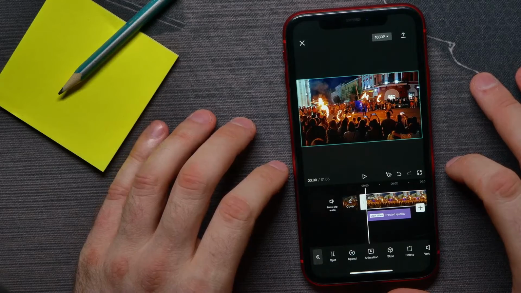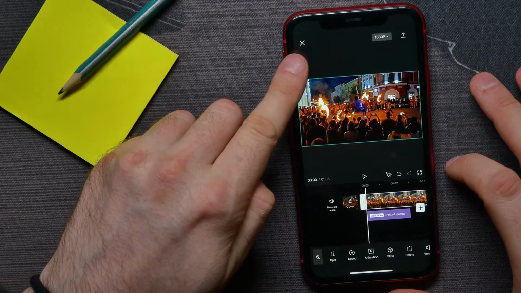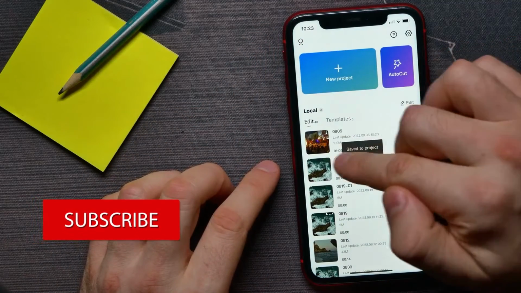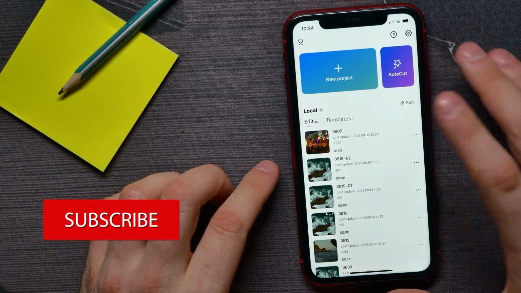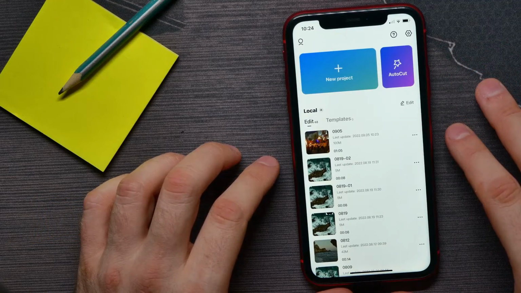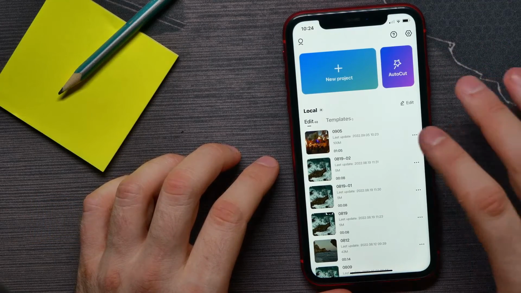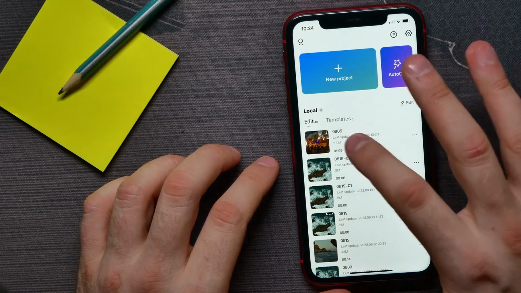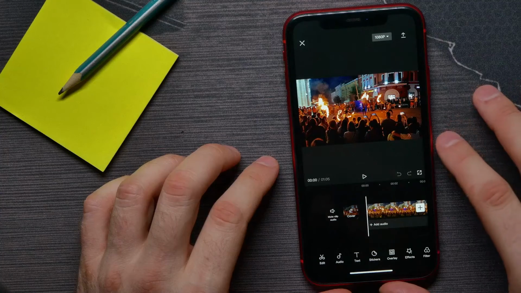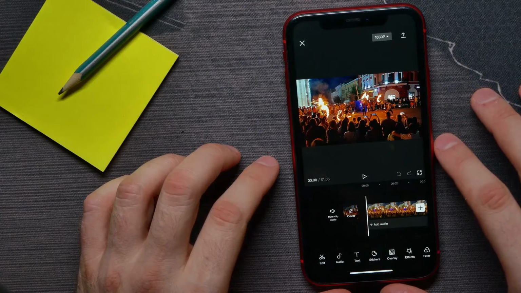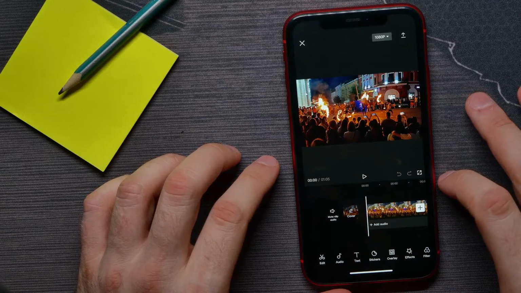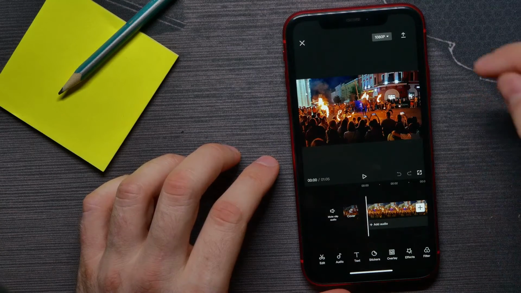The first way is to hit there at X icon and it saves this video as project inside CapCut application, not in your gallery, so you can any time go back to that project and continue editing that project if you want.